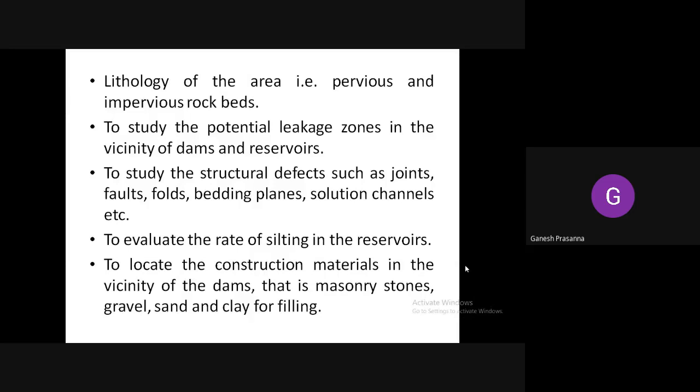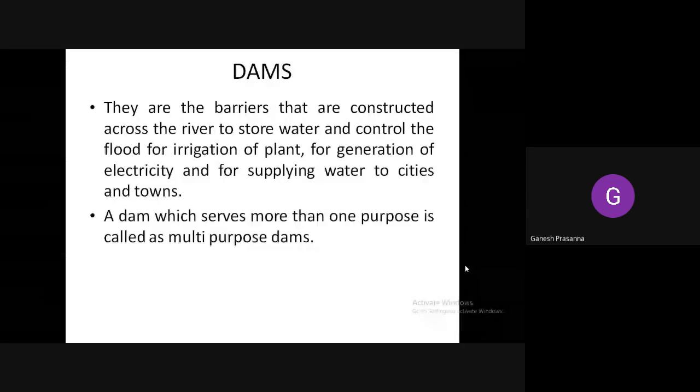So that's why you have to locate the required construction materials, that is the masonry stones required for the foundations, the gravel, the sand, and also the clay required for the filling and cutting, near the dam site itself, so that it will reduce the amount of transportation. So these are the aspects which have to be looked into before you start construction of any structures. Okay.